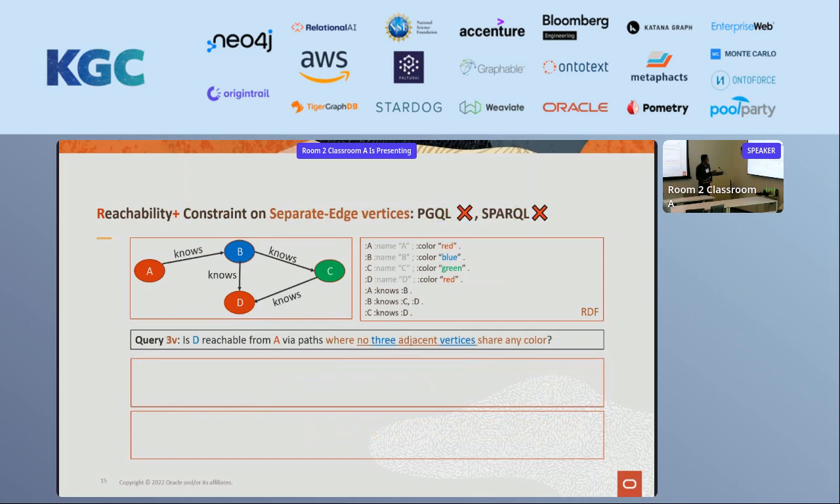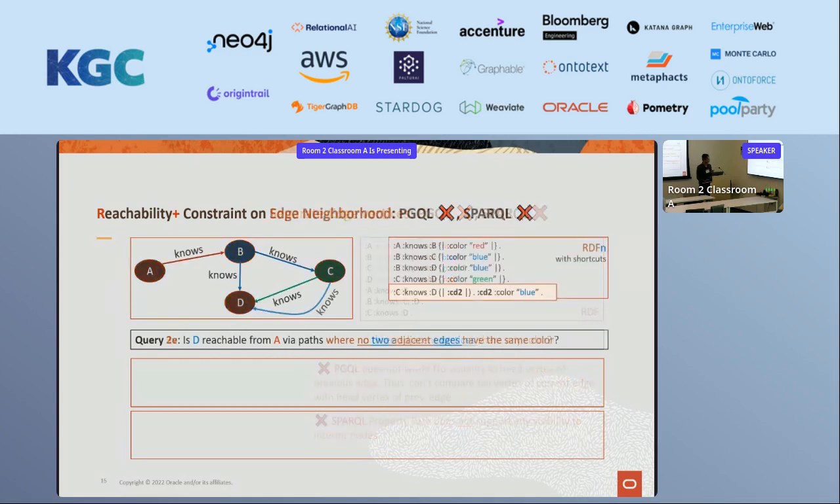So going to the next one, this is the one that is 3V. That means here, the vertex colored graph, no 3 adjacent vertices should share any color. Okay, so this again is not supported in PGQL because PGQL or property graph query languages support only one edge. It does not allow you to see the previous edge or next, 2 edges from the current edge. SPARQL, of course, does not support it. It has even lower visibility.